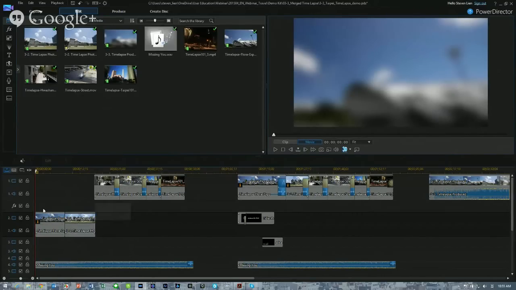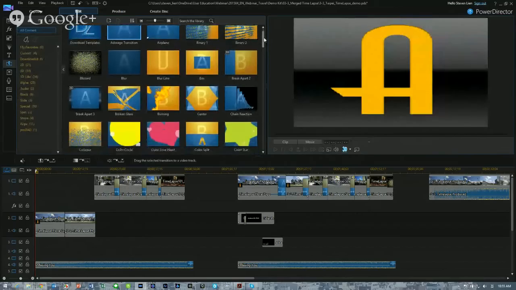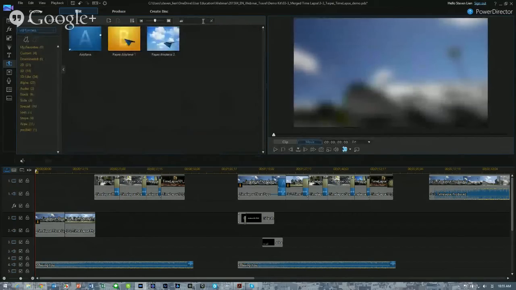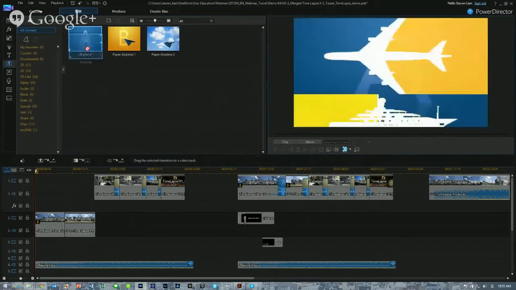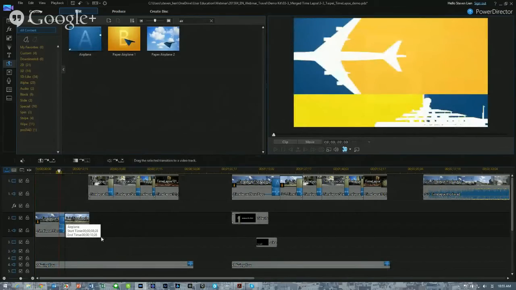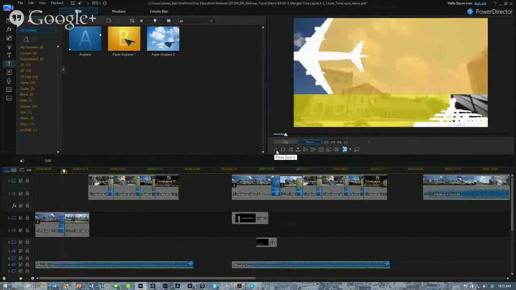Okay, then next I already assembled these two. I want to add a transition in between these two clips. So you can see I can add a little airplane. I want to add this little transition effect between these two clips. I can drag it and drop it between these two clips. Then it's done. We can have a quick review again. Okay, cool.